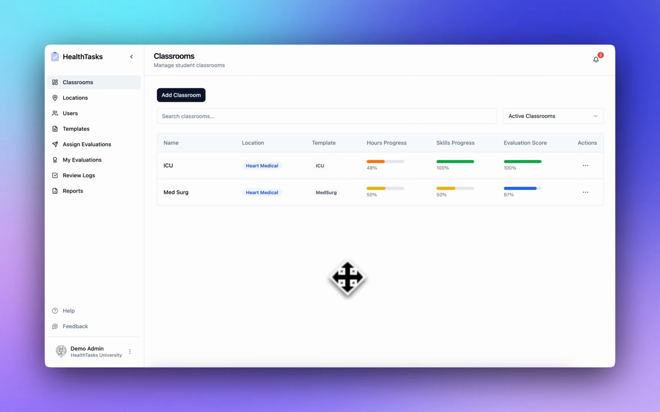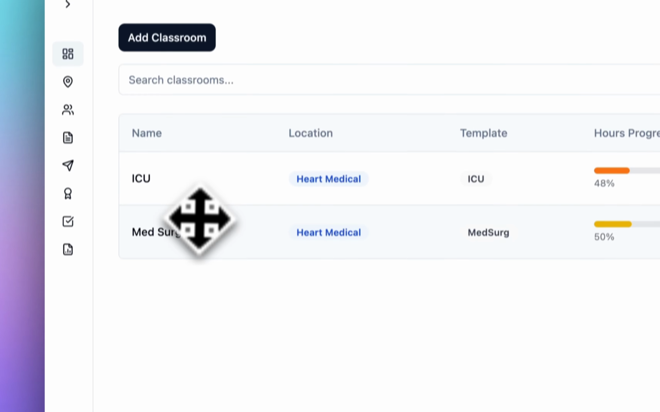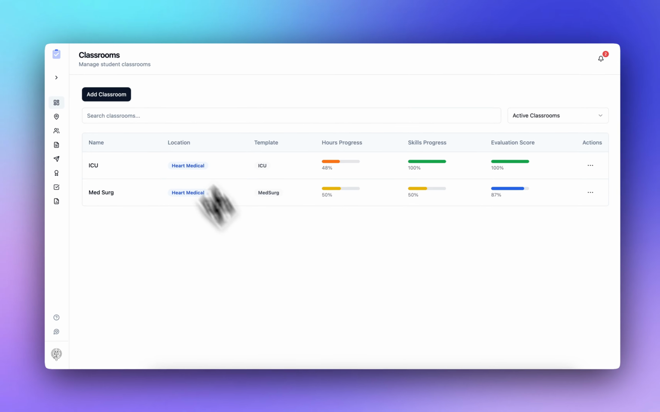Hi, this is a first look at classrooms from HealthTasks. If we toggle over to the classrooms tab here, we can see our classrooms, and at any point you can always just shrink the sidebar just to get more screen real estate. From here, we can add new classrooms.